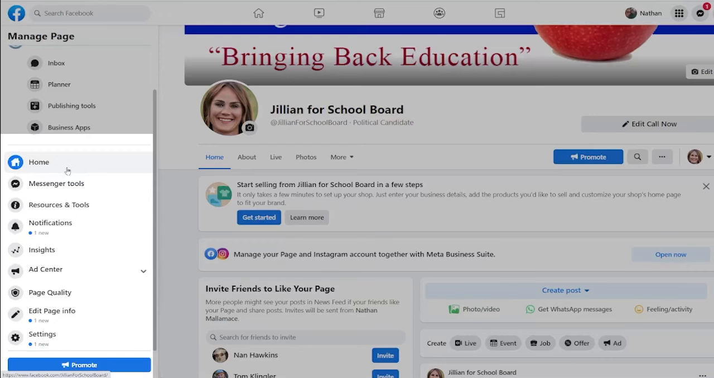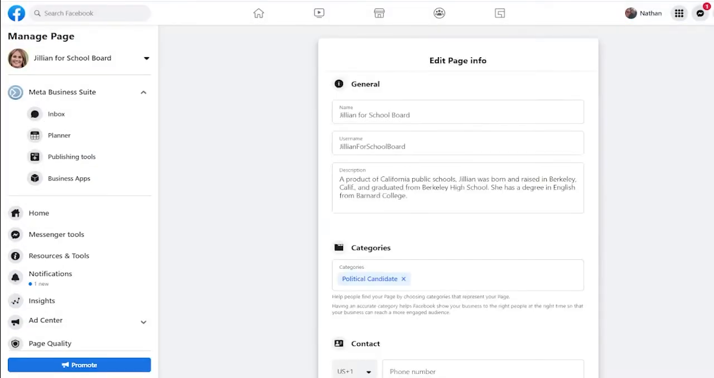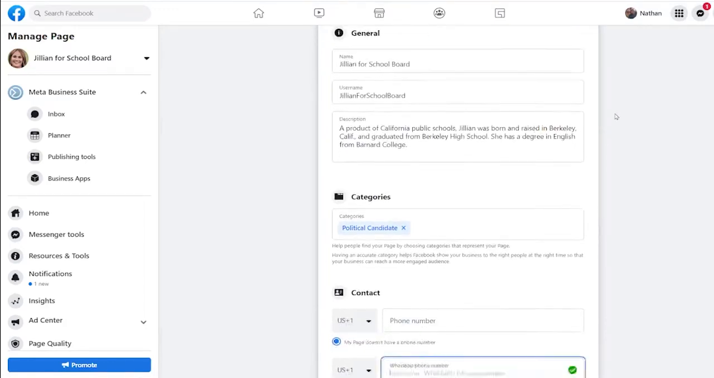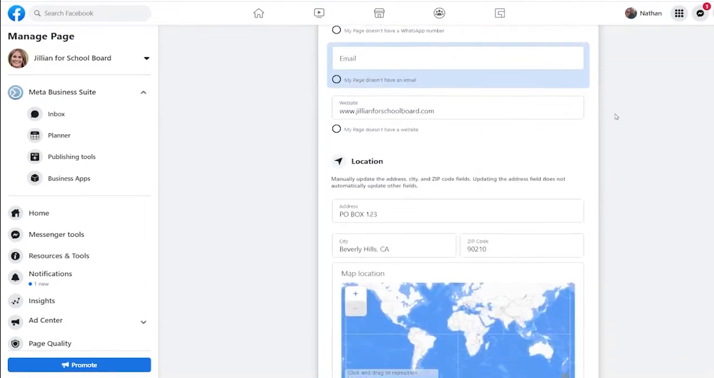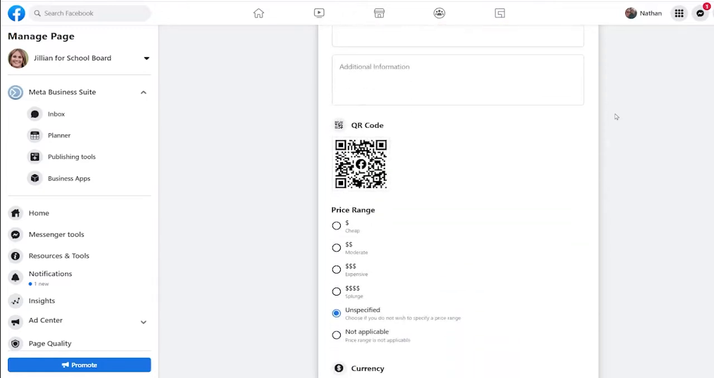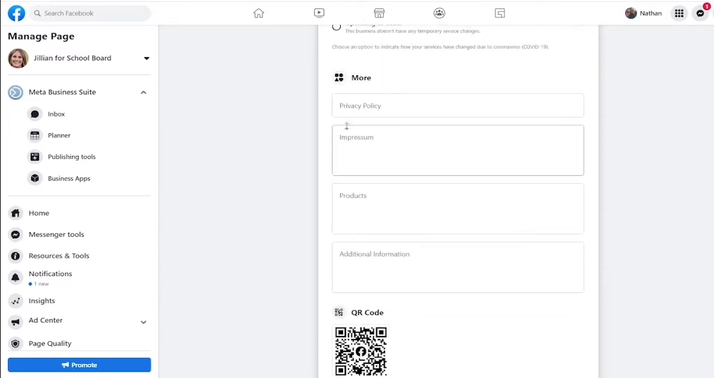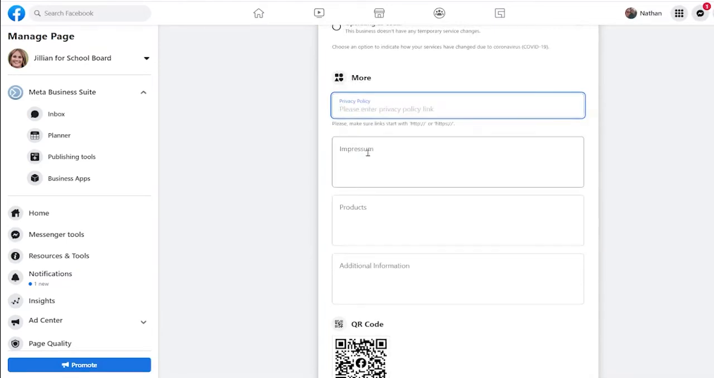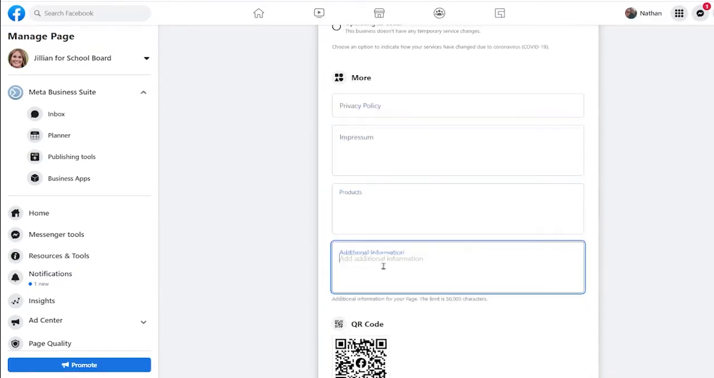Clicking this will lead you to the page where you can find and edit information related to your campaign. You have filled in some of it so far, such as your campaign name, description, categories, and details. There are a few fields that weren't available during our initial setup, which you might consider, such as adding a privacy policy. This is also where you can specify temporary changes.